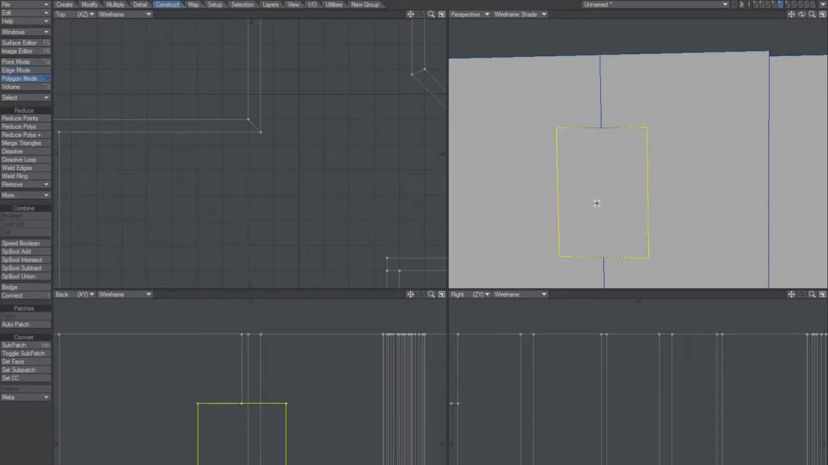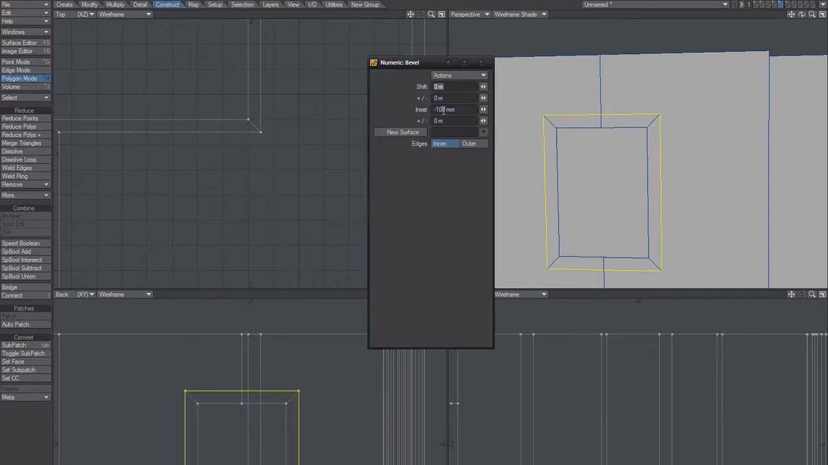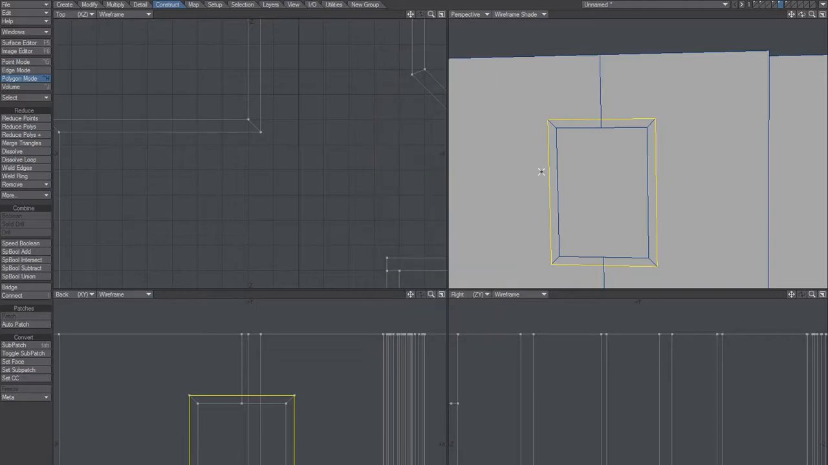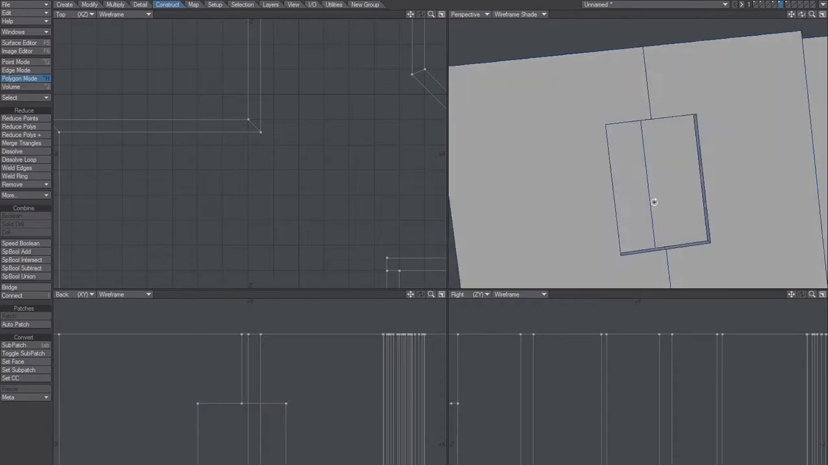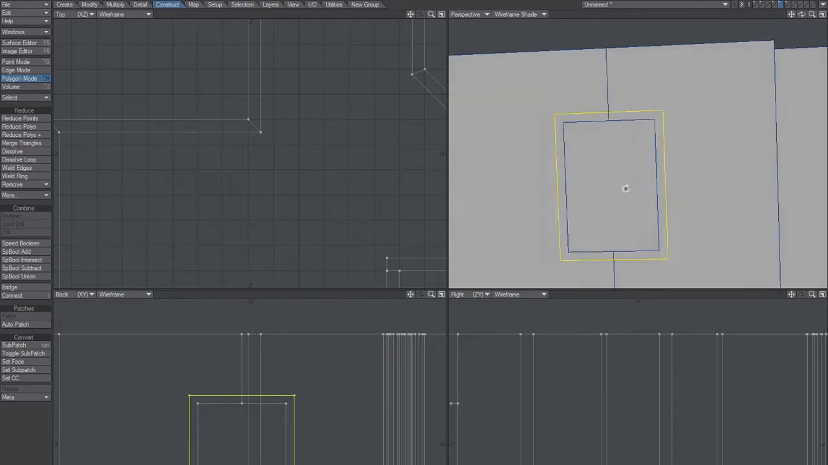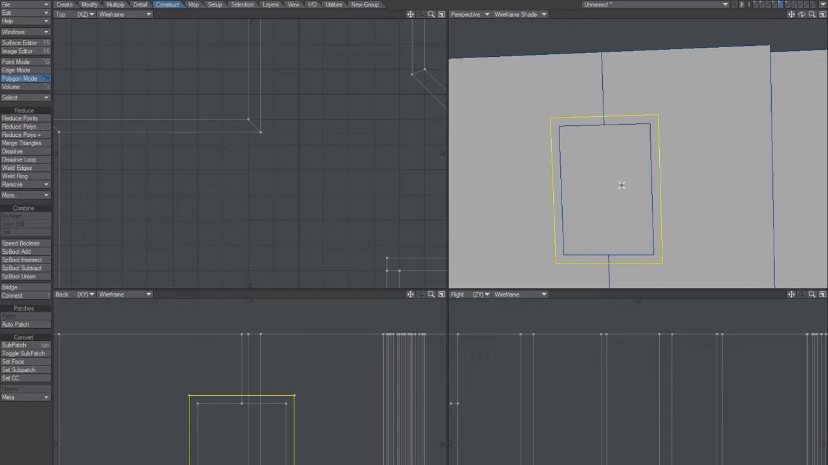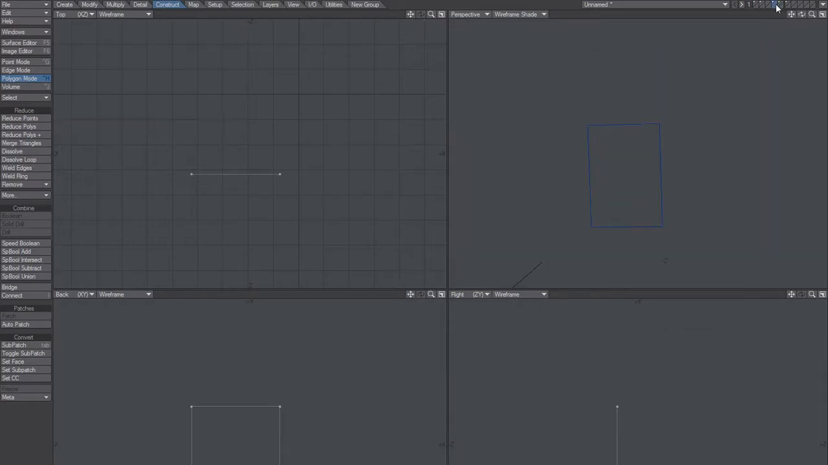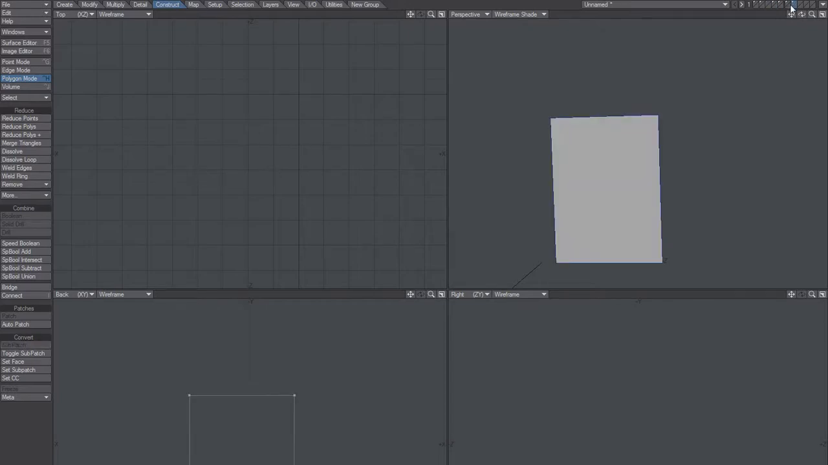Polygon, cut, paste, bevel to 65, cut, undo, undo, undo, paste. Actually, I want to paste that to a background layer. Paste.